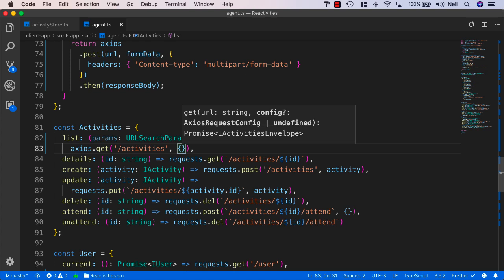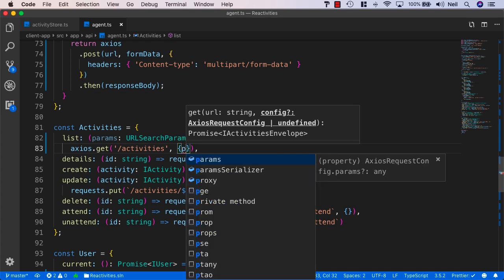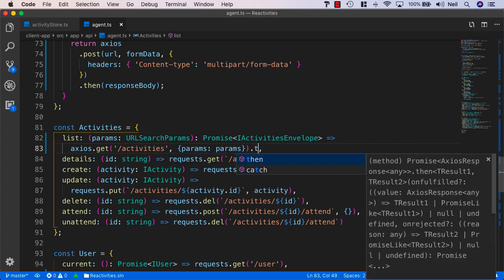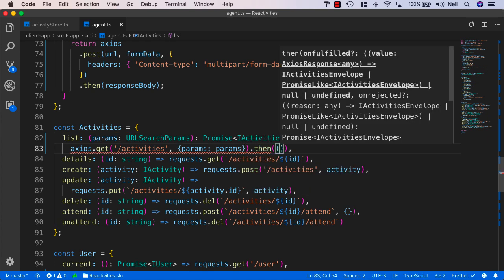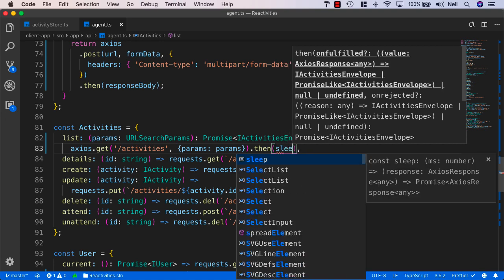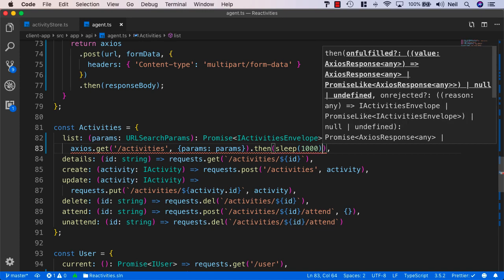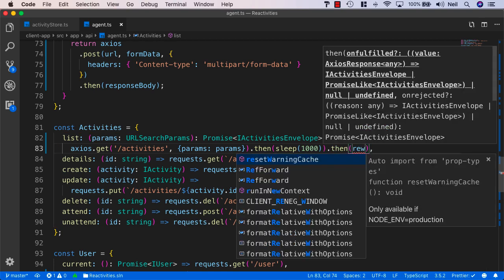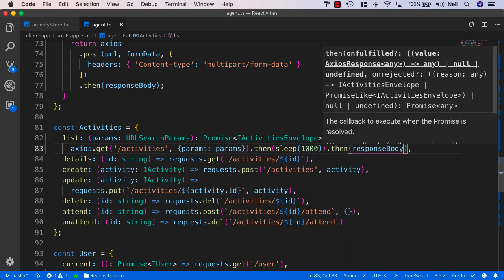And one of the things that we can pass up inside here is a params object. So let's pass in params and then set this to our params that we're passing in for our request. And we also need to add the then statement after this. And what we'll do, we'll just also sleep in here for just 1 second, just to be consistent with the other requests. And we'll add another then statement, and then we'll pass back the response body. And then we'll go back to our activity store.